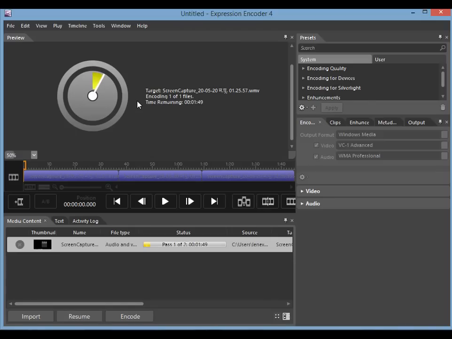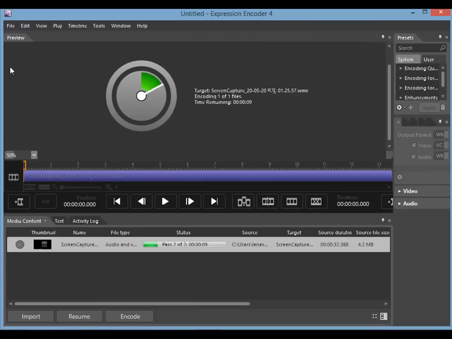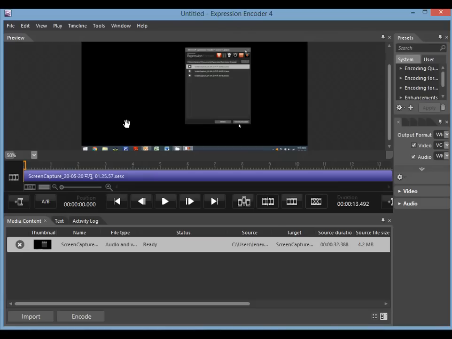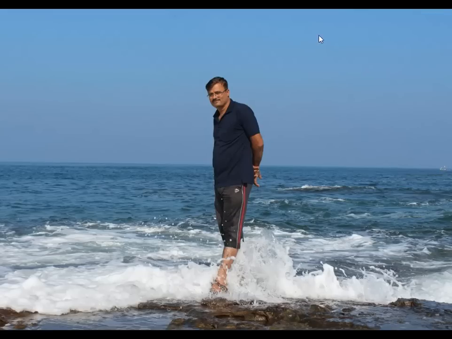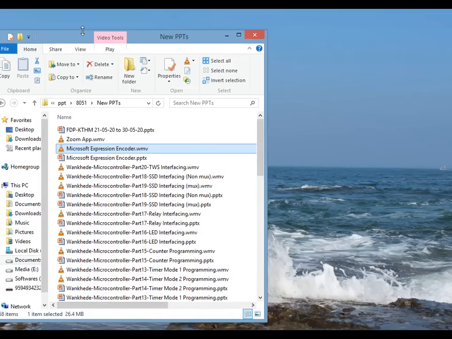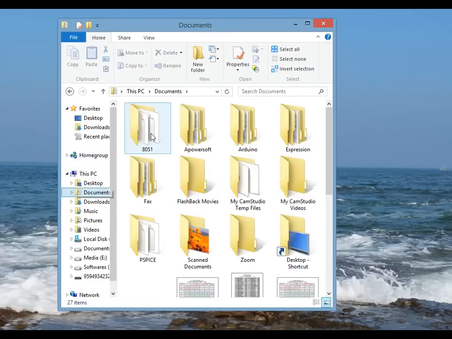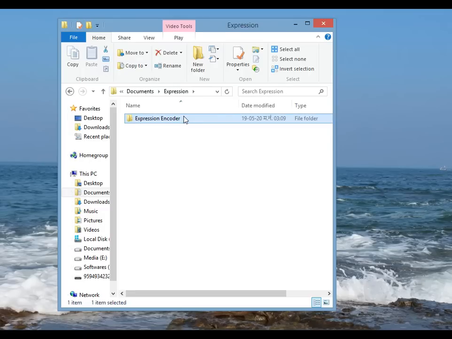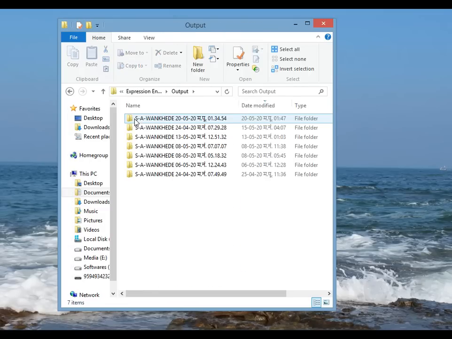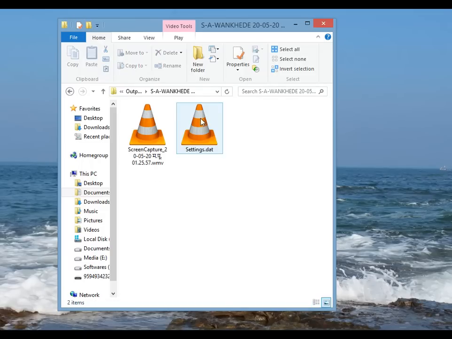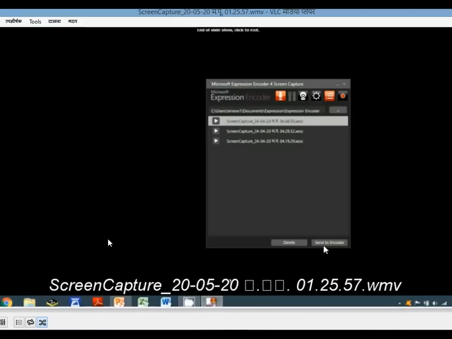First it will be preparing the video. After completion of the yellow mark, the green mark will start. This will show the video recording is completed. Then minimize this. Go to documents, expression folder, expression encoder, output. This shows the current video is available.